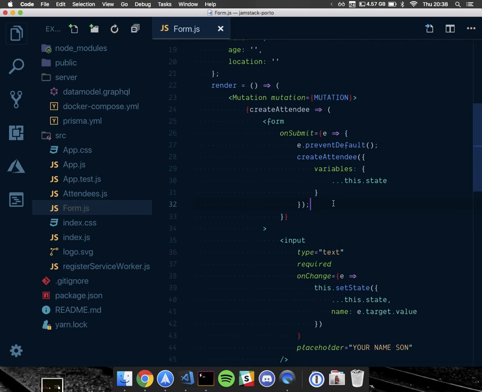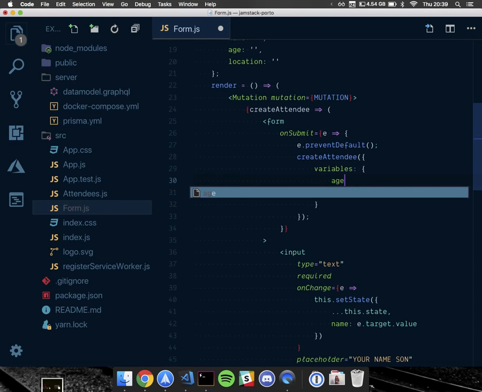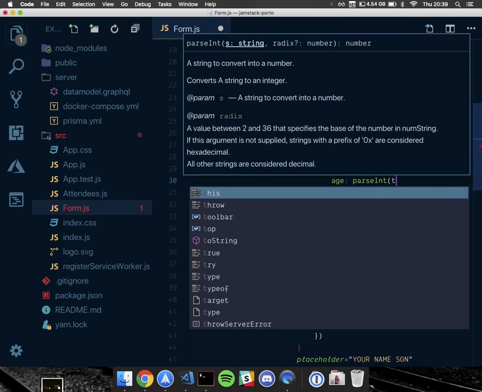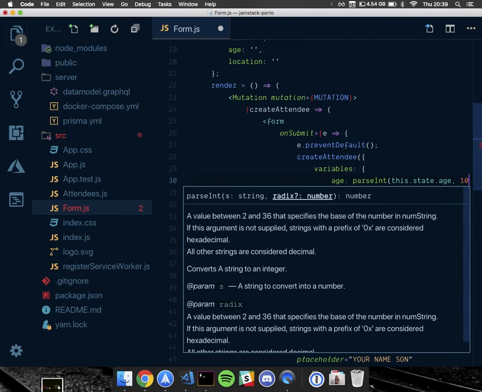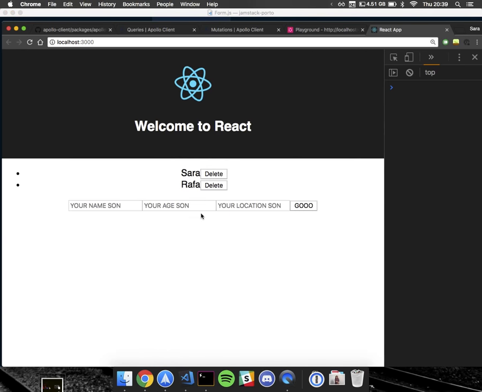Why? So yeah, I gotta do this. It's just age equals parseInt of this.state.age and pass it a radix. So yes, the linter doesn't complain, and you also don't get weird errors. Okay, there we go. Okay, so Phil is 80 and lives in London.